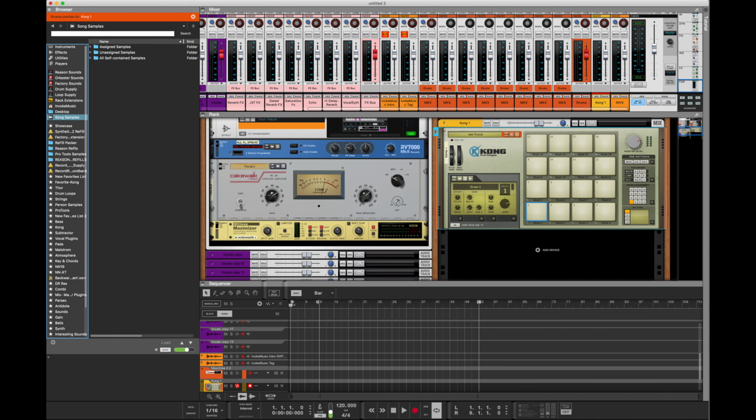So the first thing I am going to do here is drop a kick on pad 1, a hi-hat on pad 4, throw a clap on 3, and I am going to drop this snare on 2. And let's go ahead and throw a full sample on one of the pads.